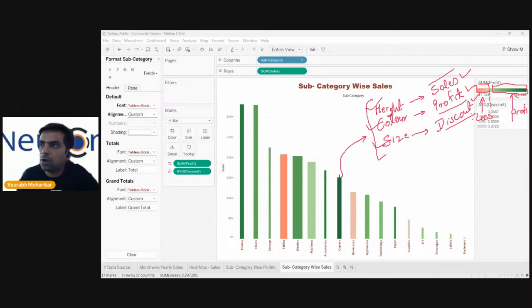So, now, if I look at it, the color is very dark green, which means that this is highly profitable. Height is not that very high, which means that sales is average. Now, if I talk about this, can you tell me sales, profit, and discount? The sales is average because the height is average. Or rather, I should say average minus, because it's below average. Profit is very high because I can easily see that it's very, very green over here.